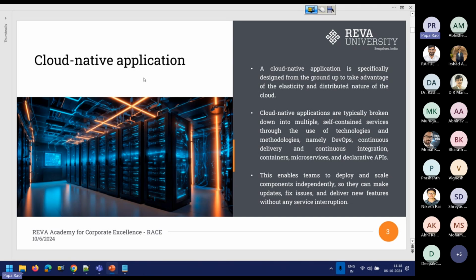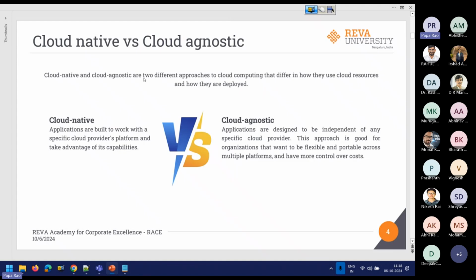So this is where people introduced one more word, which is called cloud agnostic. So, cloud native versus cloud agnostic. What exactly is this? Cloud native and cloud agnostic are two different approaches to cloud computing that differ in how they use the cloud resources and how they are deployed. If I say cloud native, it is specific to a particular cloud.